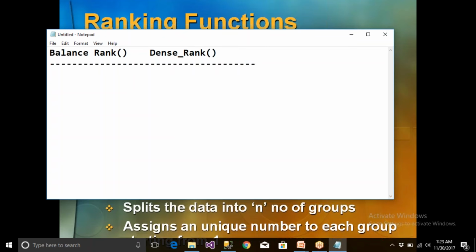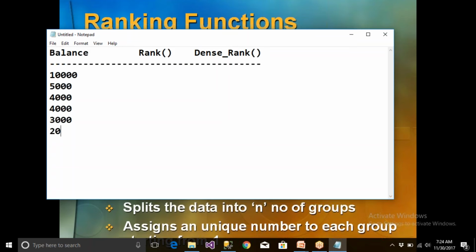So we have a balance that is one column. Afterwards, I'm putting the rank function. For example, I have data like this: 10,000, 5,000, 4,000, 4,000, 3,000, 2,000. In the ranking function, this is the first rank, because the highest balance customer is first rank.